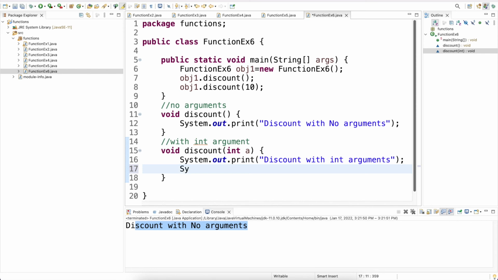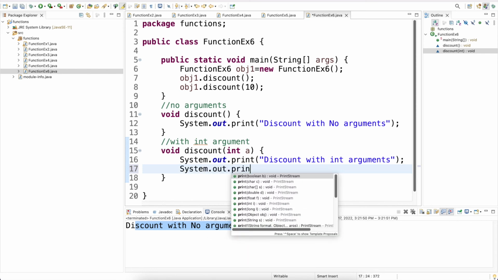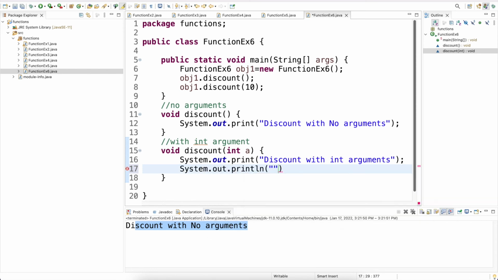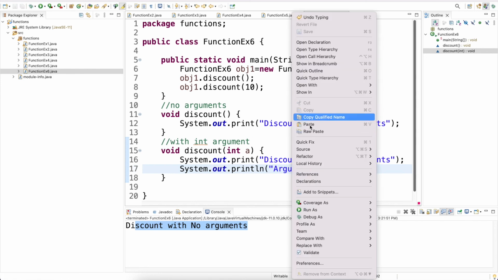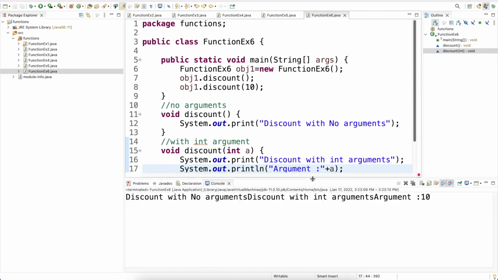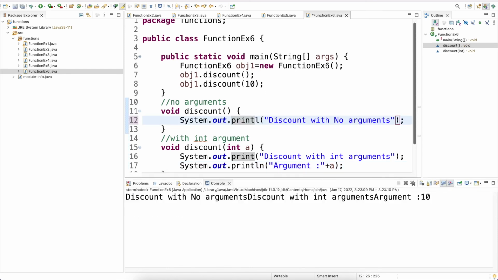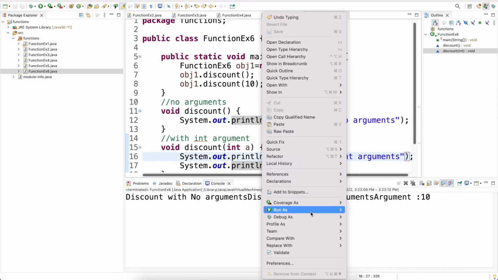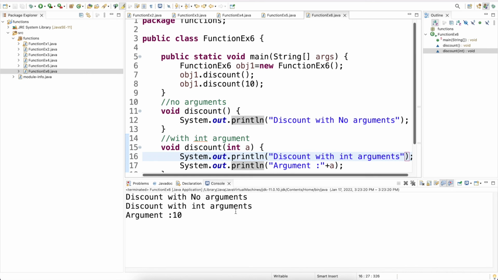System dot out dot println argument is a. Right click, run as Java application. Okay, somewhere I did not use ln. Okay, so now we can see it prints both.